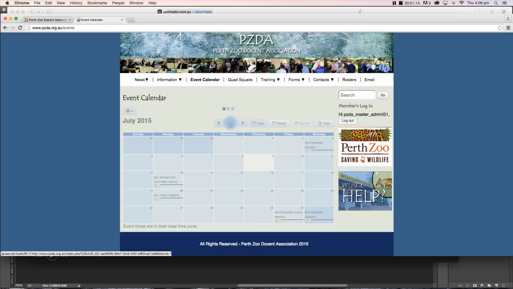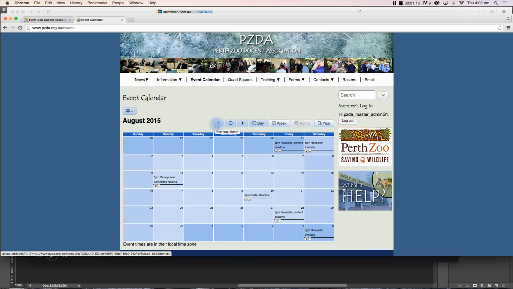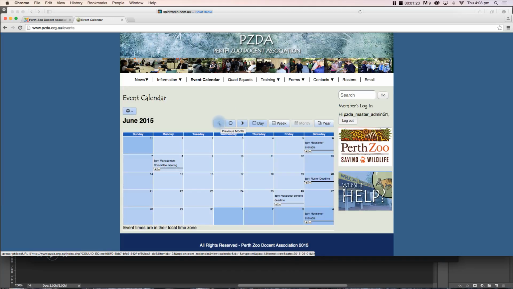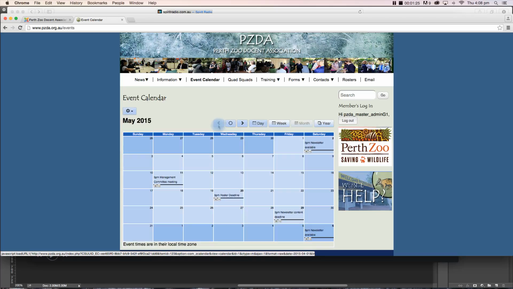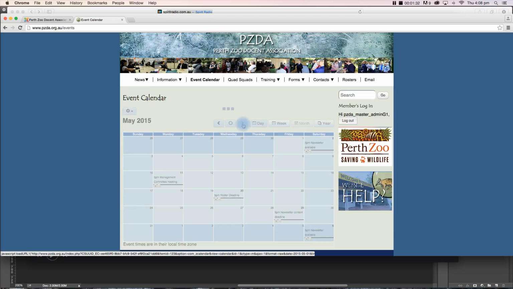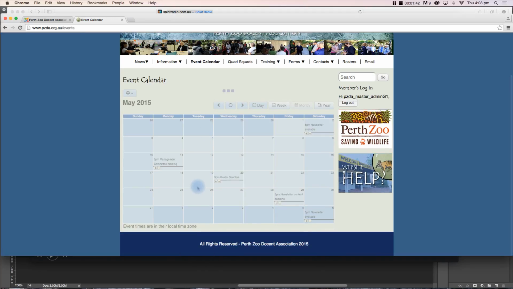You can navigate through different months by here. If you want to go back and see when a particular meeting happened, you can go through it like that. And you can go forward in time. Now this is only on a weekly basis, so it's taking a little bit of time to load.